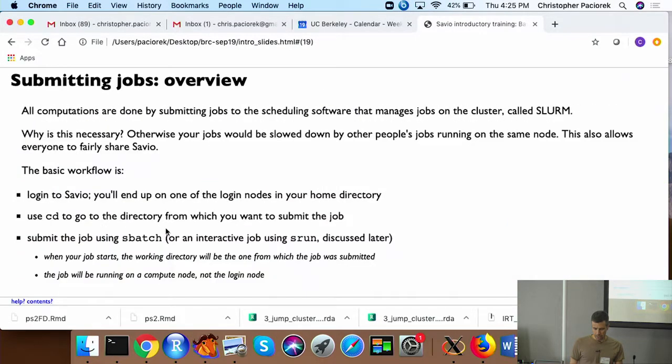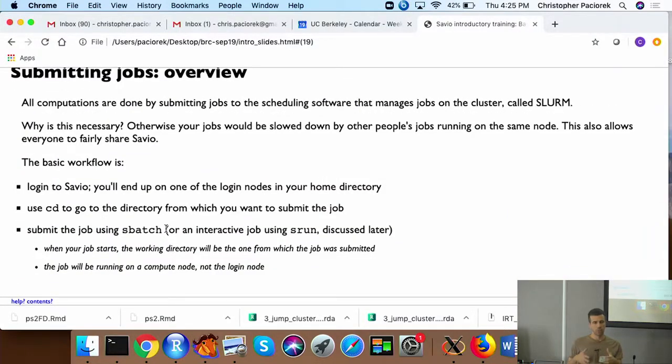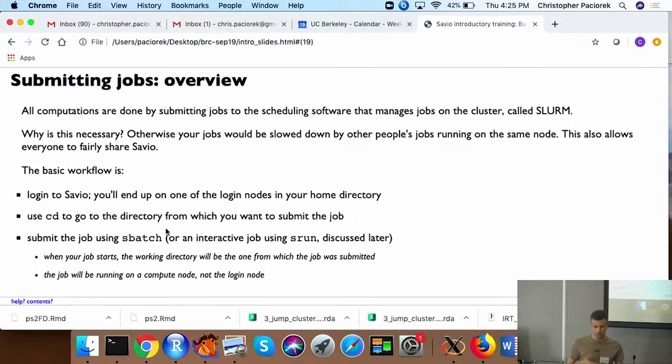And in general, when you submit the job, the current working directory of where the code in the job will run is the directory from which you submitted the job. Now you can change directories in your script if you want to, but by default that's the directory that it will be running from. So that's the basic workflow.